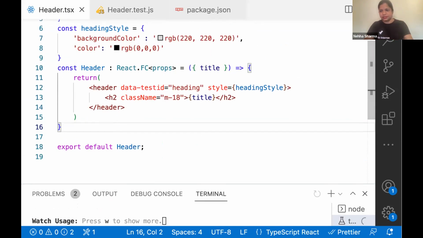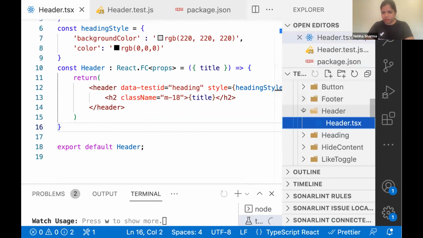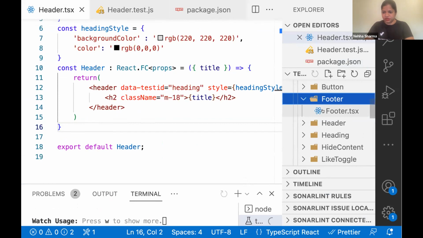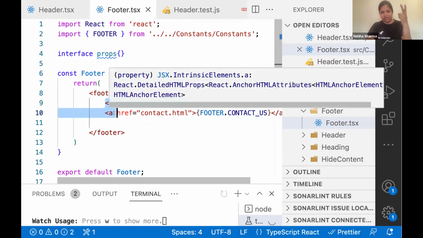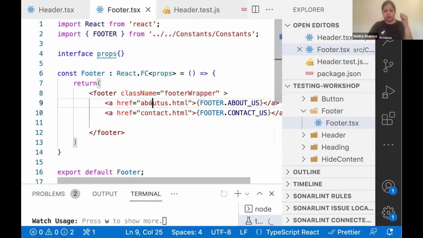Another thing, let's write for another component. Let's write for the footer one. In this footer, I want to test that my two links are getting published, their href and their content. These three things I wanted to test here. My footer has two links, they have two hrefs or routing, whatever you want to call it, and the content. These three things I want to test.